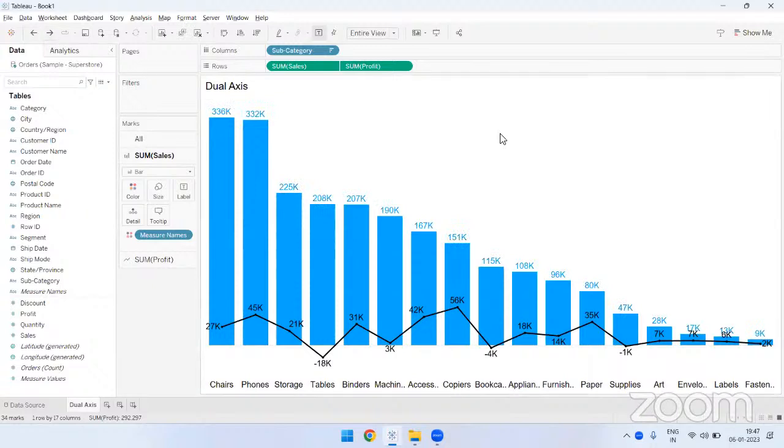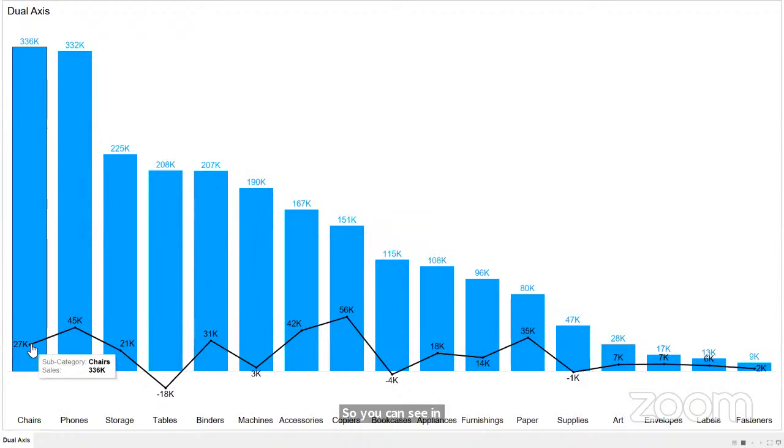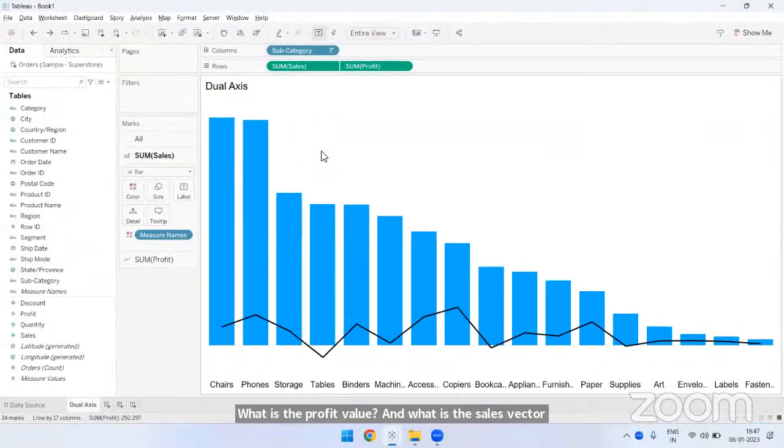Right. So you can see in one go that for chairs, what is the profit value and what is the sales value. In one go, you can see. Correct. Simple.